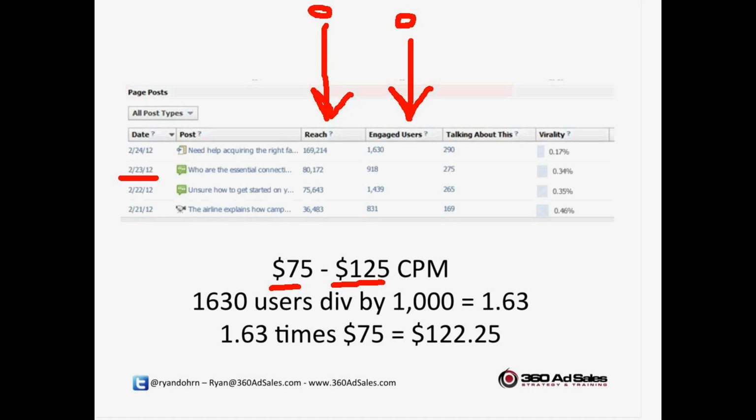3,918 people did something with it. You decide amongst yourselves within your business and your business models how you want to charge.